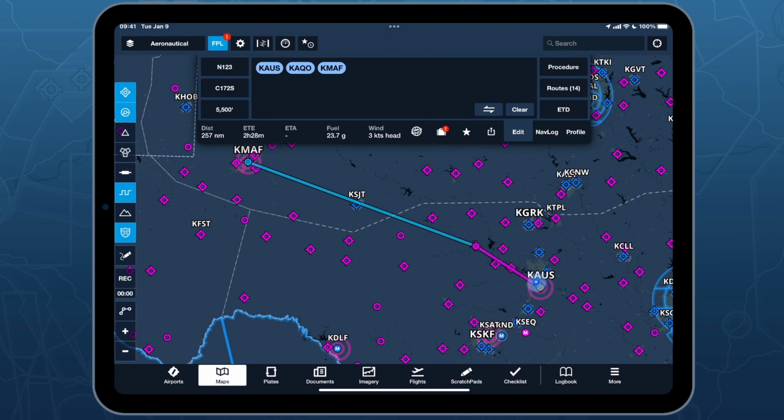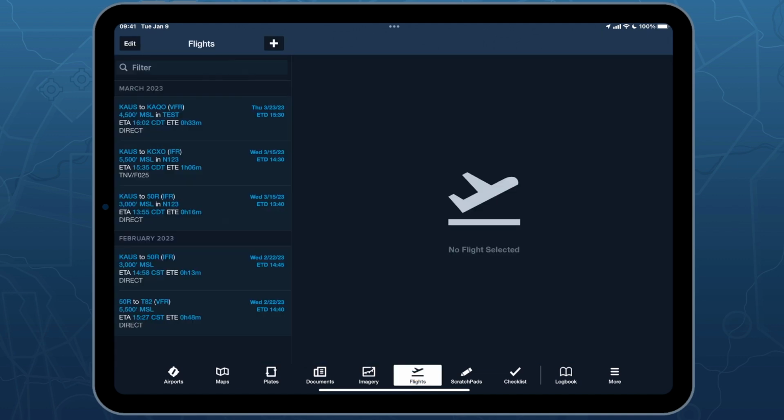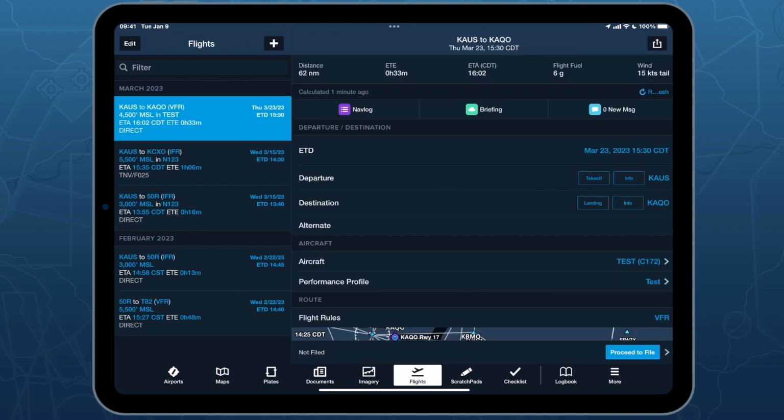Now, say for instance, I didn't just send my flight over to the flights page and I want to get there. So down here, kind of in the bottom middle, I'm going to tap flights, and I can see that flight that Alex had built for us over there on the maps page. Starting up here at the top, you can see that it does reiterate itself when it comes to distance, ETA, the flight fuel, wind, and all of that good stuff.